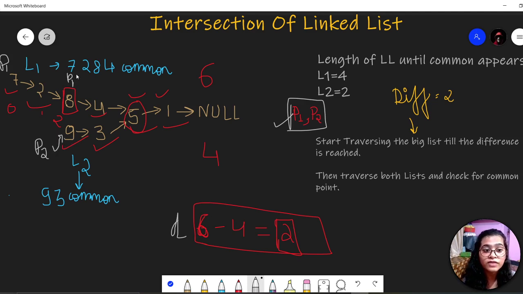So now when we have reached the difference point, we will traverse both linked lists simultaneously. Like P1 will move here, then P2 will move here. Then P1 will move here and P2 will move here. Now while traversing, if we find that P1 and P2 are pointing to the same element, then the intersection point is found and we have to return the data part of that node, either P1 or P2, because these pointers are pointing to that node. So we have to return the data part of that pointer.